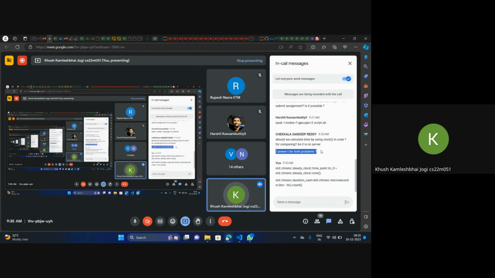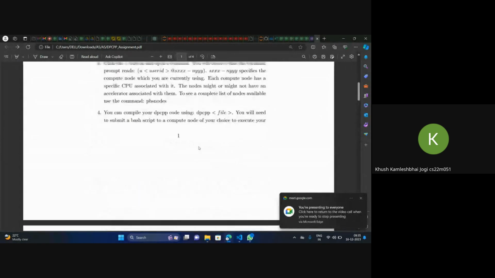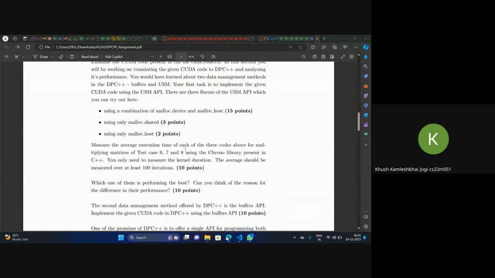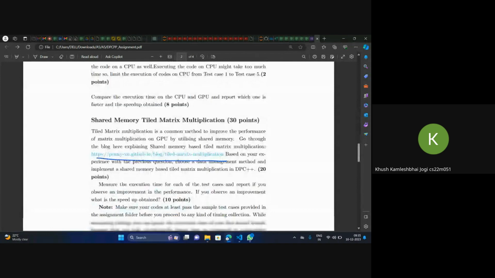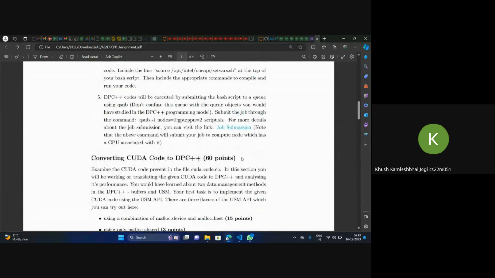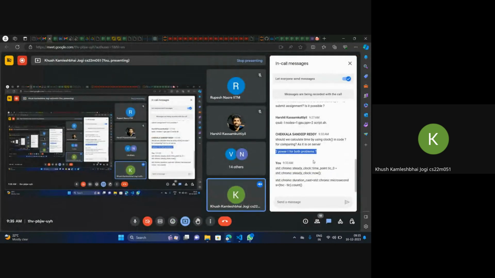Is it 2 to the power t for both algorithms? No, not for both. For the first algorithm, it could be anything. For this tiling multiplication only, it would be like 2 to the power of t. For the first assignment, for converting to CUDA, it could be anything. There is no specific thing that it will be only 2 to the power of 10.